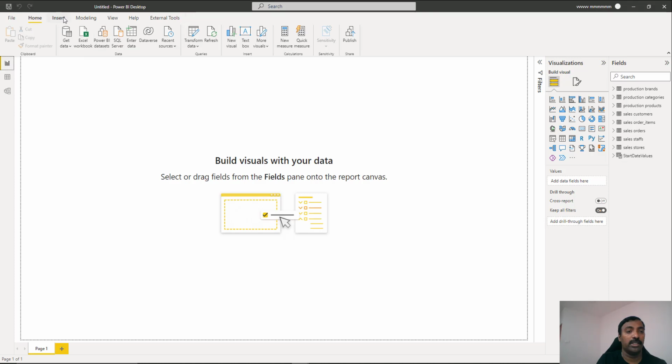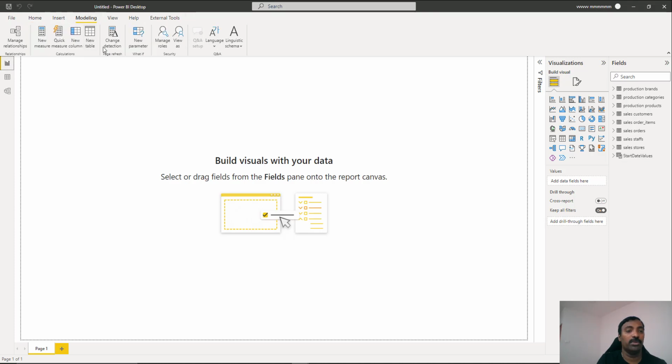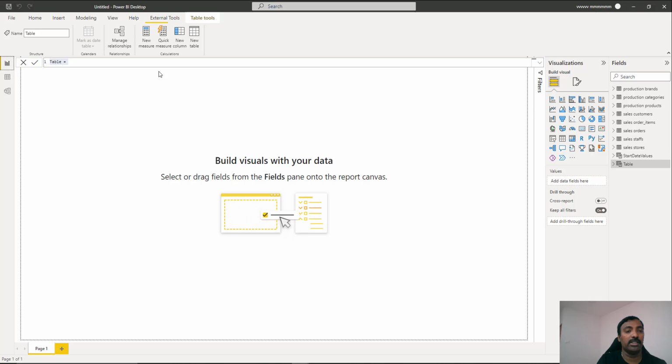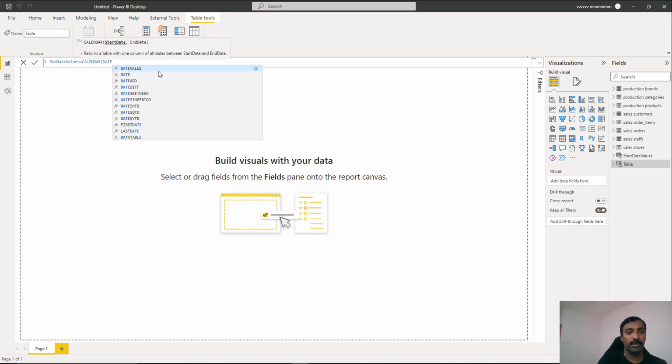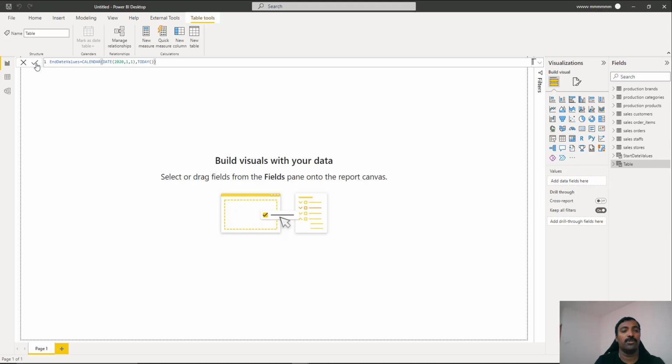Similarly, now we are going to add one more table for the end date. So again, go to modeling, click on new table, and the same way add the end date values table. Here also you can pass the same set of dates, or if you want to pass a different set of dates, that's also possible. Based on your requirement, you can pass the range of dates here, so that the parameter will show the corresponding values. So the end date value is now also added.